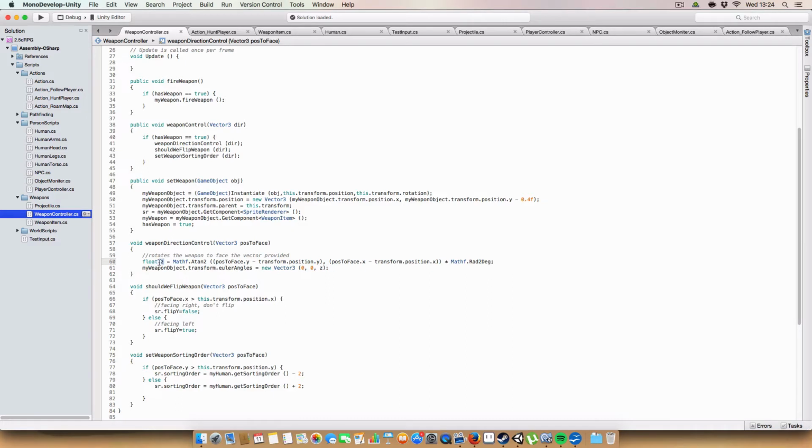And we store that under z, because we want to change the z-axis, because that's the one we rotate on. And finally, we just set myWeapon.transform.eulerAngles as a new Vector3. We set it to 0, 0, and z. And that is what controls the rotation of the gun.